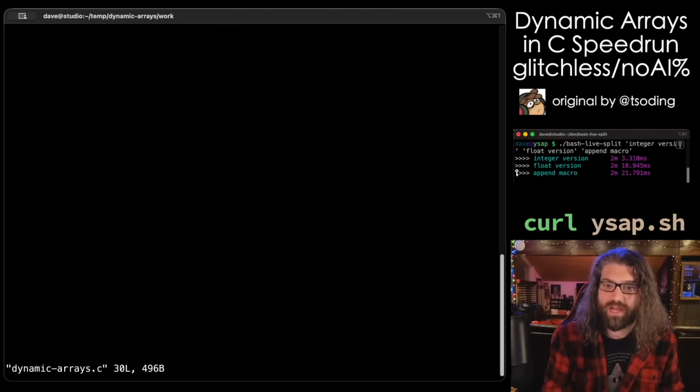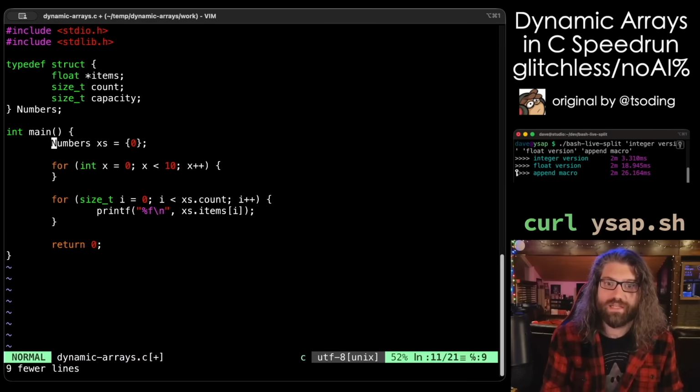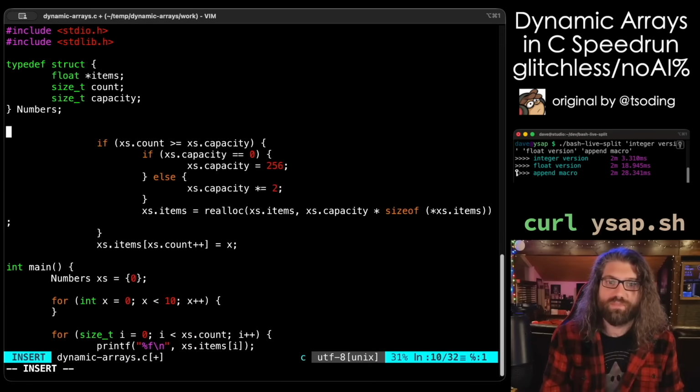Okay, one final thing here. We need to actually make a macro for the appending. So the appending logic is here. So let's take this, move it out here, and let's do this. Pound define dynamic array append. It'll take xs and x. We'll have a new line at the end of this.